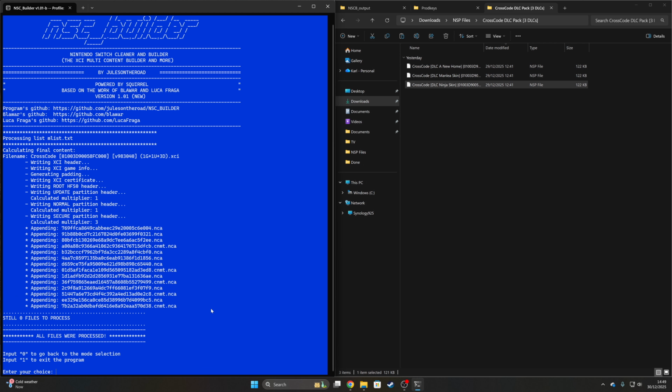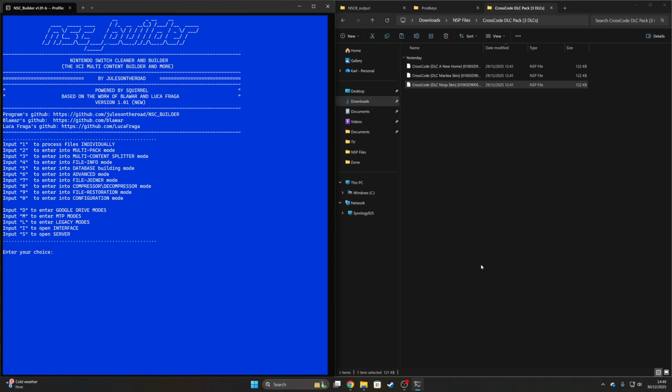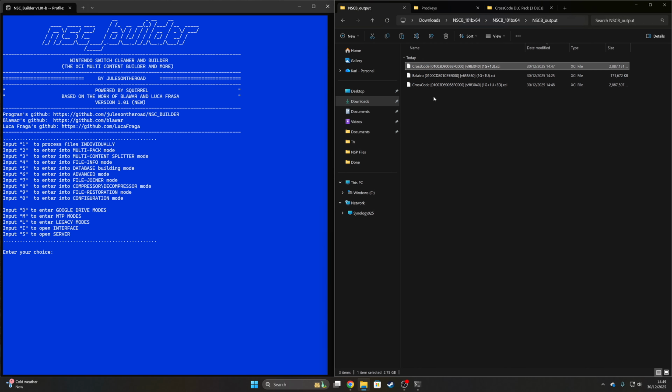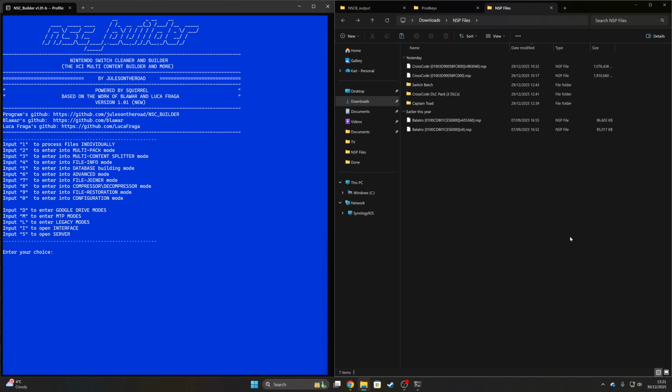All good to go. Back to the mode selection for a new game, but let's check on our progress. There's the output, and you can see there's the original file there. Then you've got again CrossCode 1G for 1 game, 1U for 1 update, and then 3D for 3 DLC. Now the next step, same again.